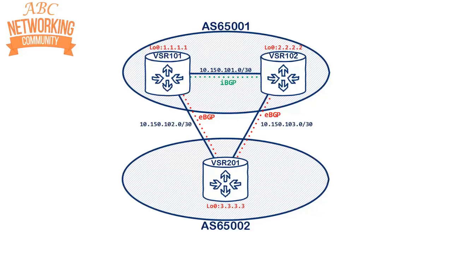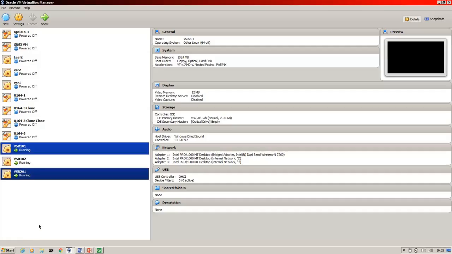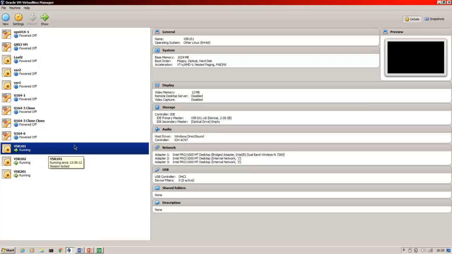I'll just show you my setup. So here you can see I've got three VSRs. This VSR 101 operating system is other Linux 64-bit. It's got 1024 base memory. And for the networking, another important part, for the first interface I have bridged my wireless NIC so that I can expose them to my home network and assign IP addresses via DHCP so I can putty onto these. So this is essentially the management interface.